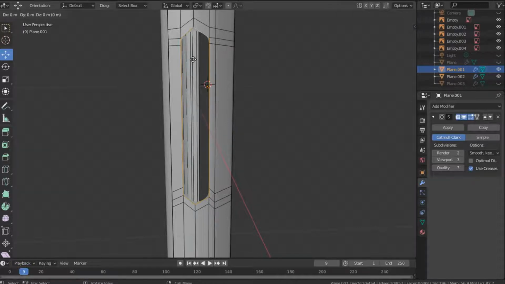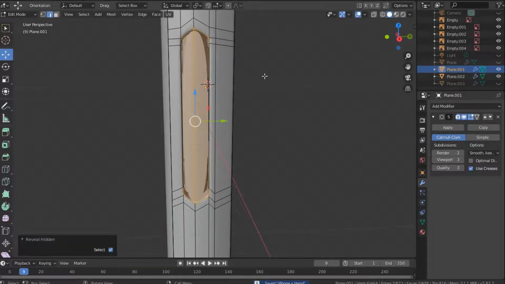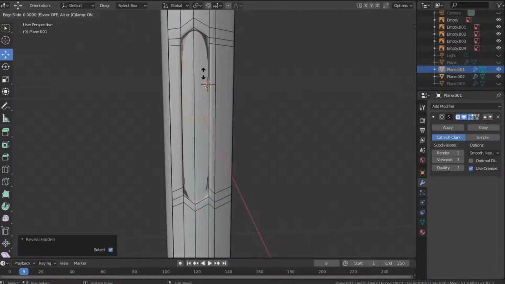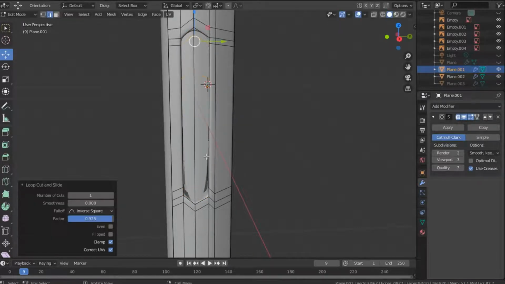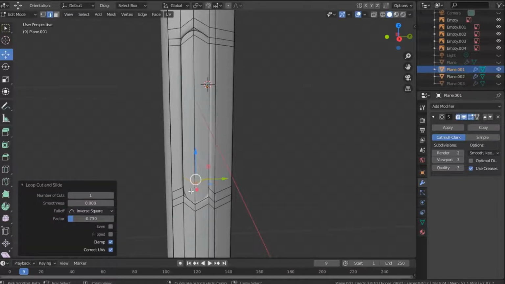E to extend, X, move it a bit, click, E again, X, and just move it a little bit more. You can save. Alt H to unhide. So this one also needs loop cuts. So this one will add the loop cut. So we need a hole just here. So let's add another loop cut. So in between these, I'll make two loop cuts.